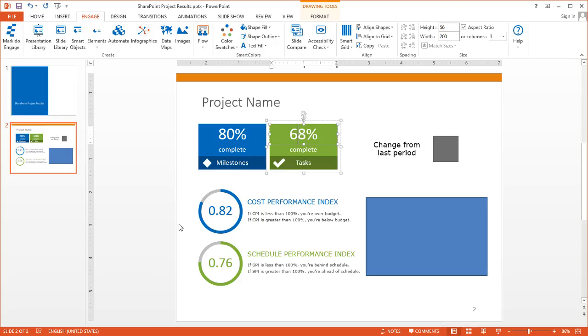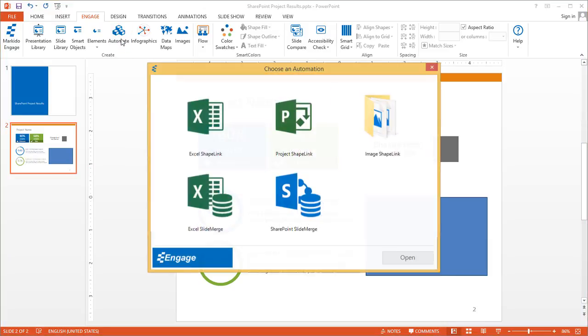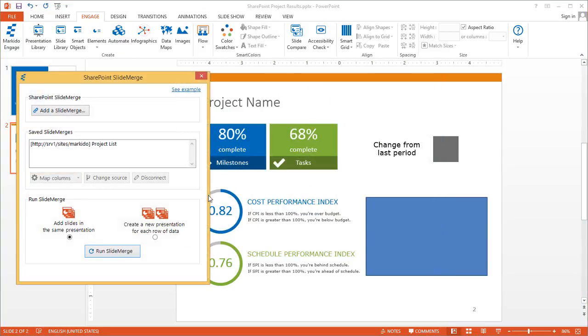So let's go back to our template. And this time what we're going to do is click on Automate, SharePoint SlideMerge. And over here, you can see "create a new presentation for each row of data." This is what we're going to select.